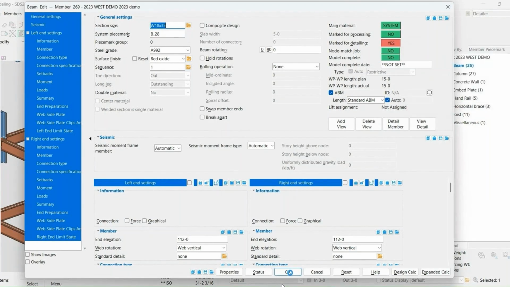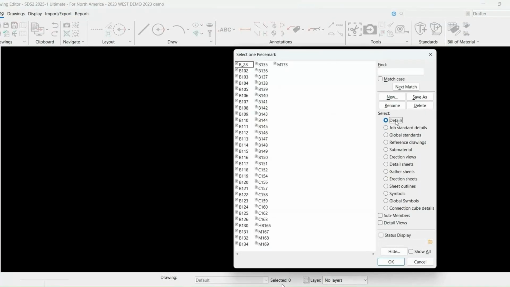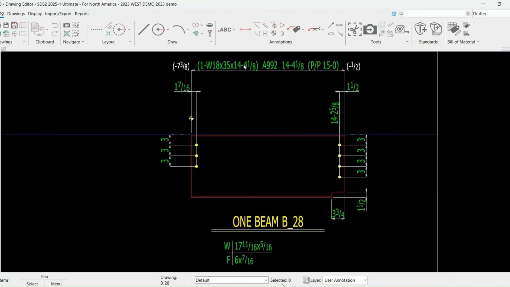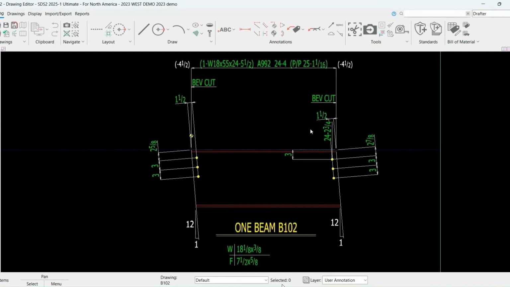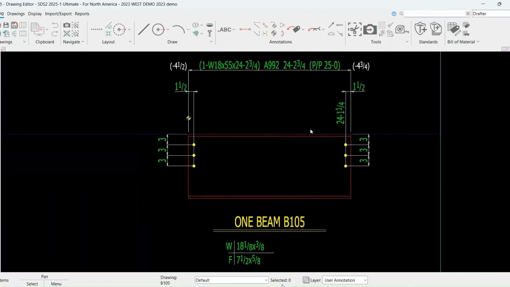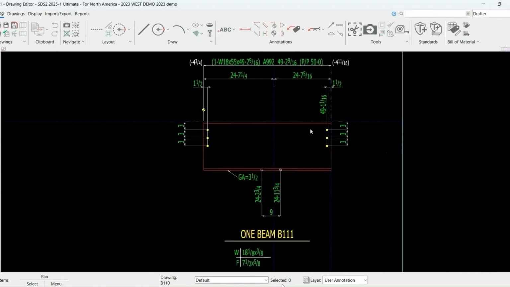I close this and I go to the drafting module. So my drawing which was detailed is B_28. You can see this is how the detailing comes in SDS. So almost 90% of the beam is already detailed. If you see all the other details, I've already cleaned up those drawings and I have not done anything. I just simply took out these drawings from SDS.